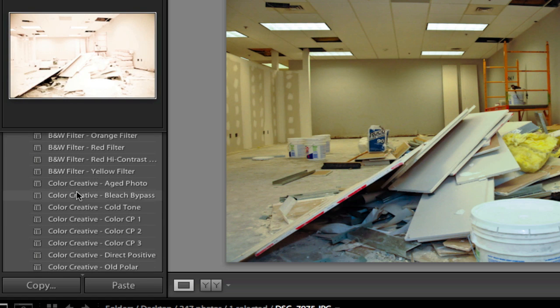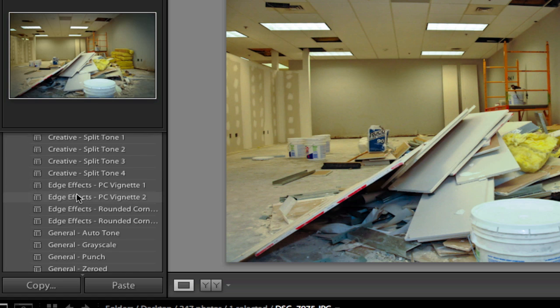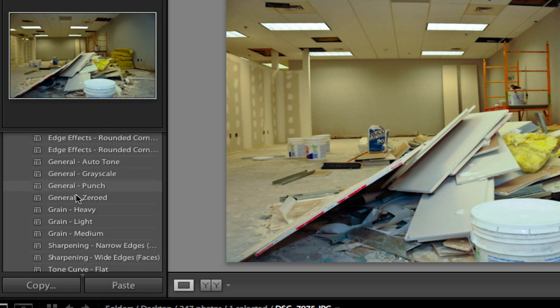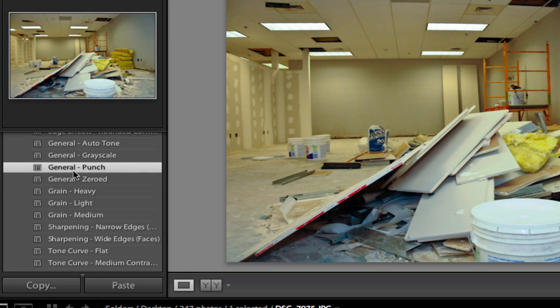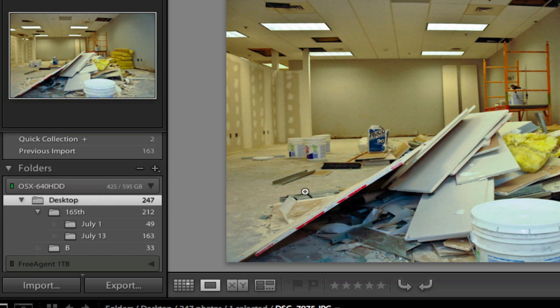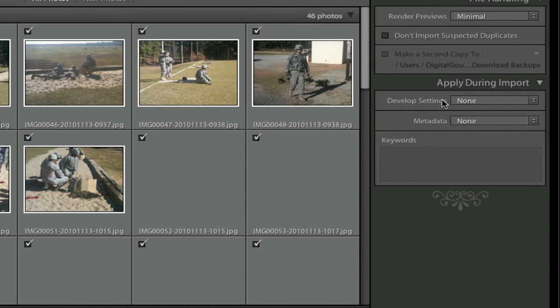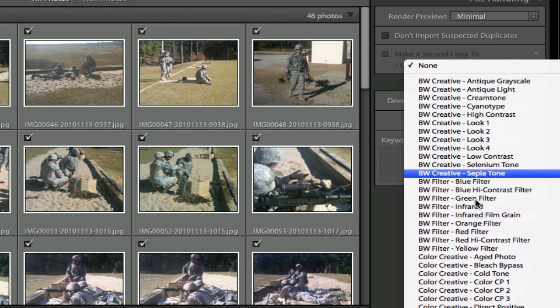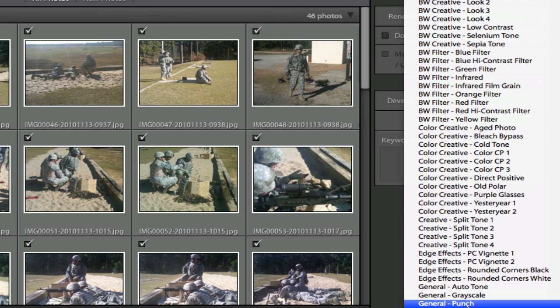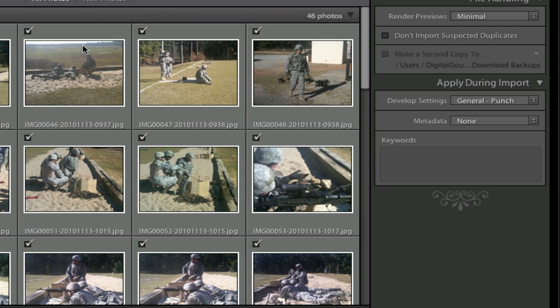Maybe you want aged photo, bleach bypass. But one of them over here is a real nice one, and you can get one that says punch, general punch, right here. So if you were importing all of your photos and you wanted to give a general punch to your photos, when you're under the library command and you go to import and you go to develop settings, you can go over to punch right here, and every single photo that you have checked when it is being imported will get a general punch.